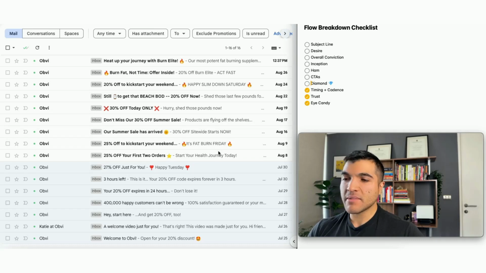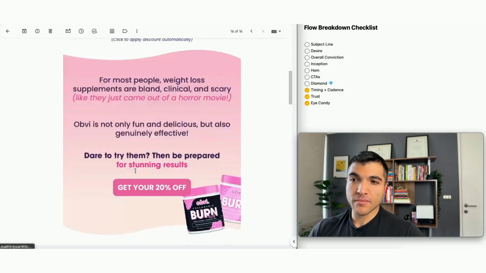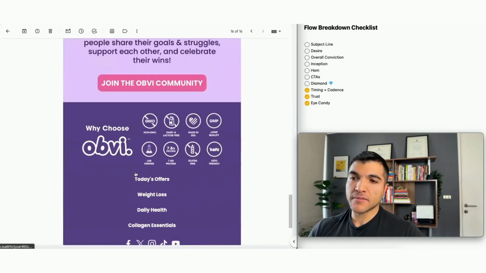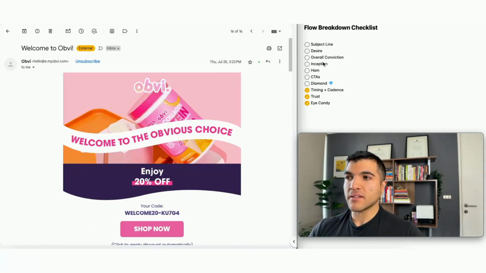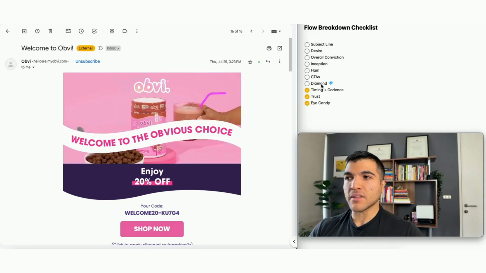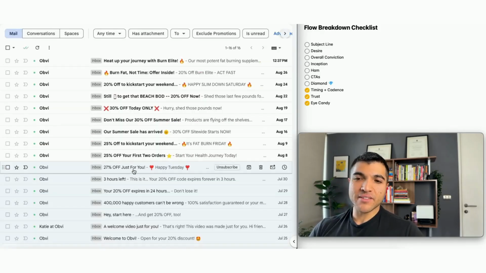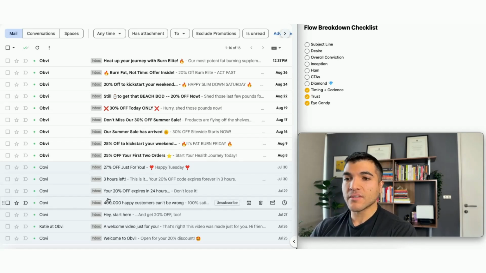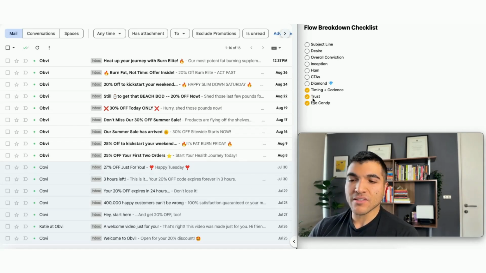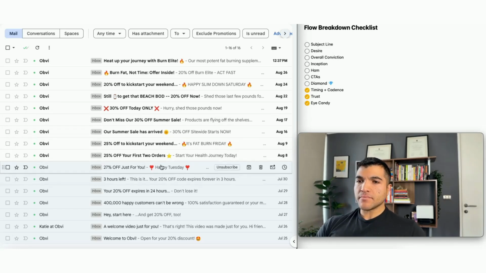As for diamond emails, I don't see many. I mean, there are no diamond emails. You get a diamond email when you combine all of these aspects, so I cannot give them the diamond award. But in any case, it's better than what other brands are doing. The emails look beautiful, and they're using trust elements. But to stand out, they will have to implement all of this. This is the breakdown for OBVI.